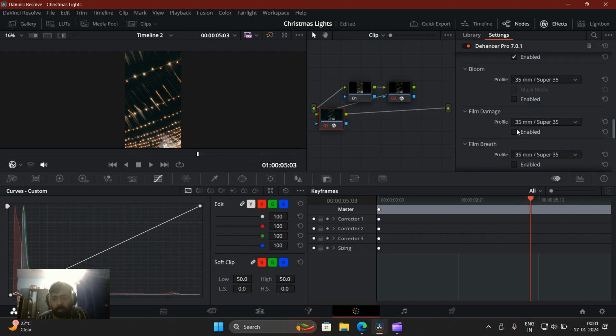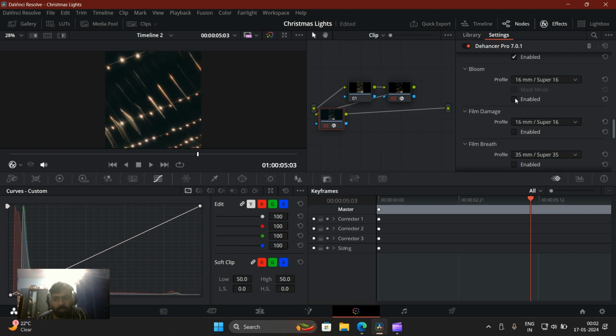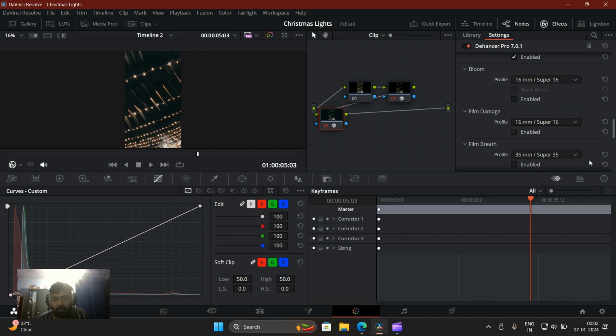Next thing, bloom. Bloom is another favorite tool. 16 millimeter, it blooms up the footage. Oh no, sorry, this is film damage. Bloom. Yeah, see, instantly blooms up the footage. I really love that. It gives a very dreamy kind of look.